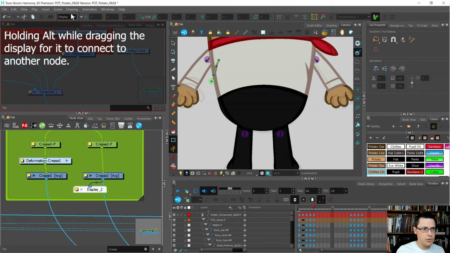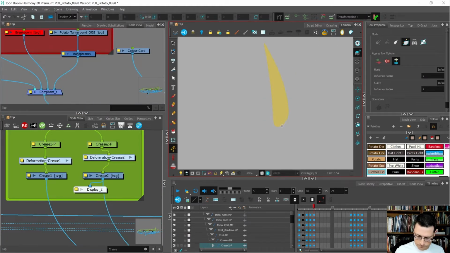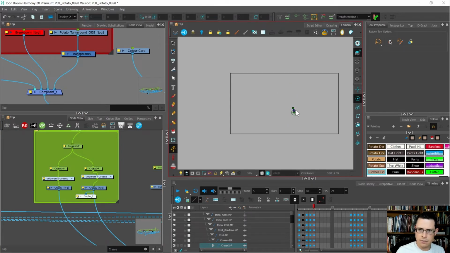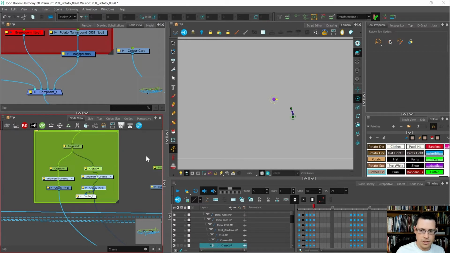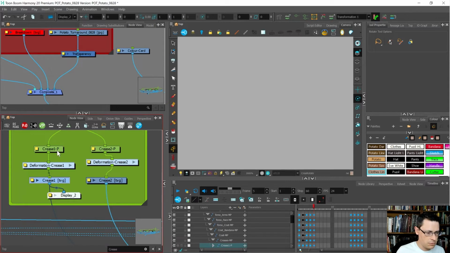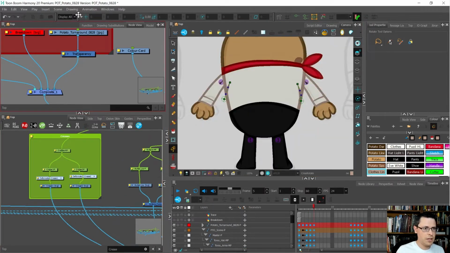And now I'm going to use the display 2 and add some deformers to this guy. And I need to set the pivot point. I forgot to do that. Hold control, select them both. I think I want it to pivot from down here. And then I'm also going to set the pivot for this one. Control, select both. Move this over here. Get rid of that display.